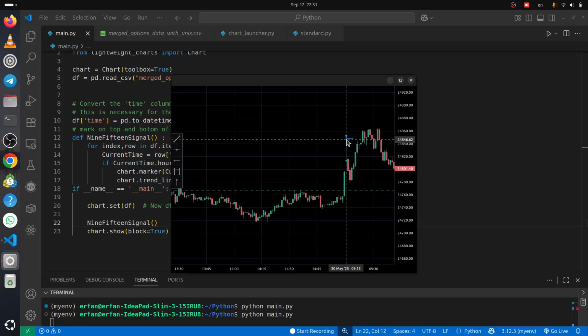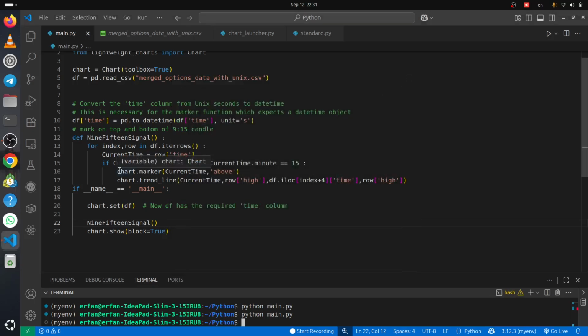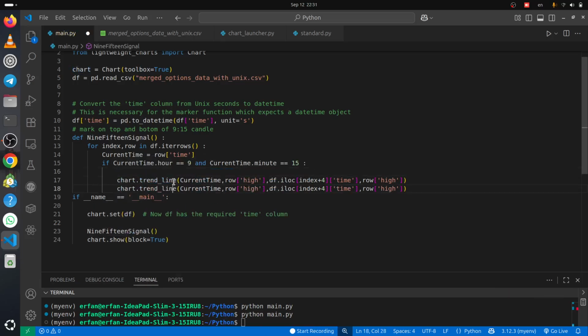So as you see here we have a line. Can you see? Same for low. Same for low.